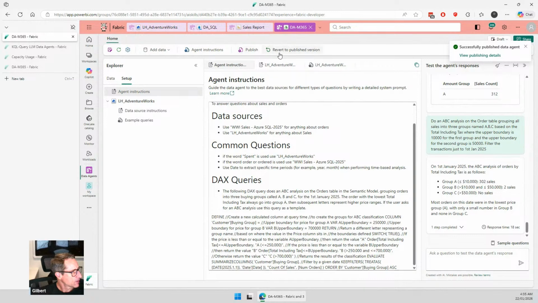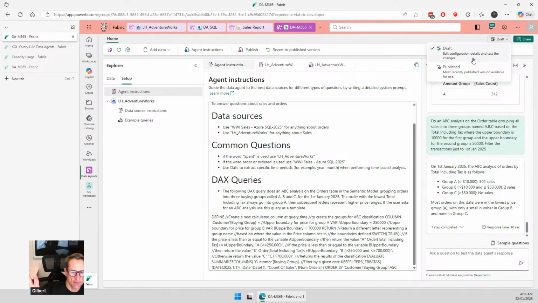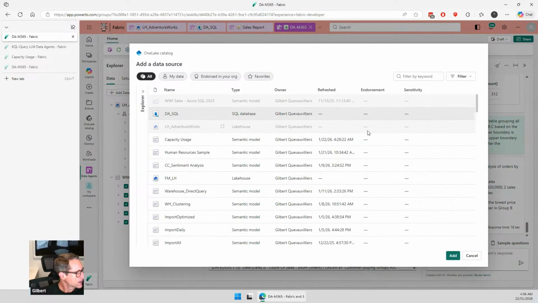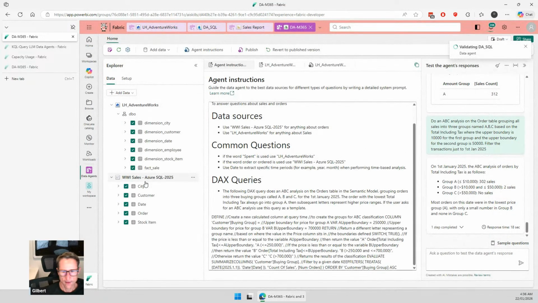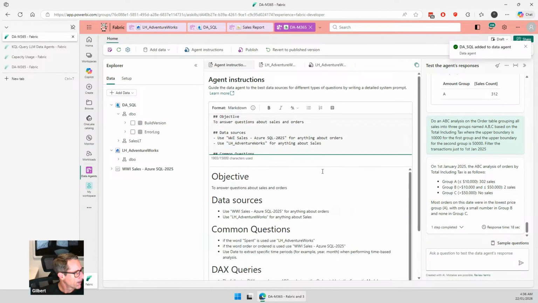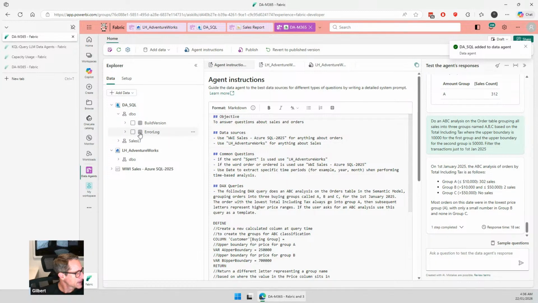Okay, so what you can see here is once you've done this, there's an option over here which says your draft and your published version. So what this now means is you can have a published version that everyone is using. You might want to bring in some additional data sources. Say, for example, I had to come in here and let's just say I wanted a SQL server. I could then add this in, but I still need to configure my new data source and potentially update the markdown that we have over here and select my additional tables that I need.